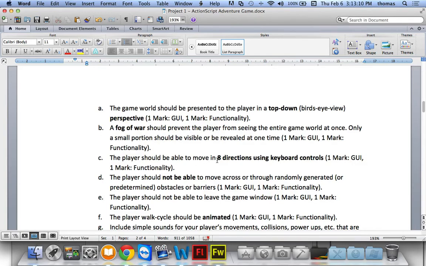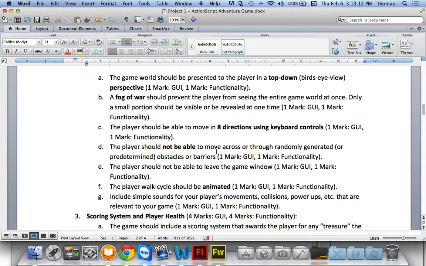The player should not be able to leave the game window. So I don't want you to do a wraparound kind of game where it's a never-ending world, right? It's just one level. He can't leave the game screen. He's limited to finding his stuff, all right?